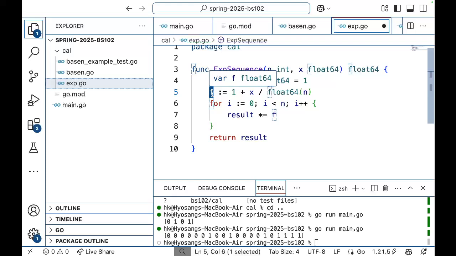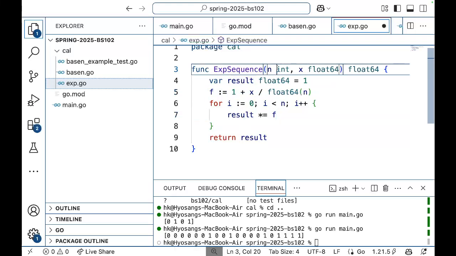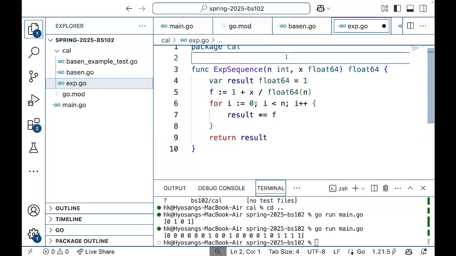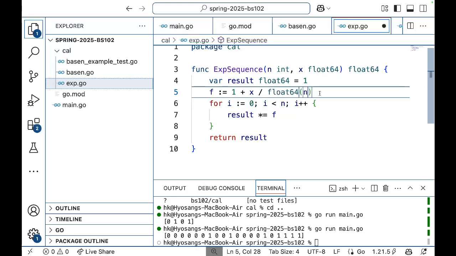And the reason why I use this float64 n is because n is taken as a variable of type int. And I cannot mix up two different types in one operation. So x is a type float and n is a type int. I cannot do the operation, so I need to convert the type of n into float. That's why I'm changing the type. So then f is considered a variable of type float with this value.